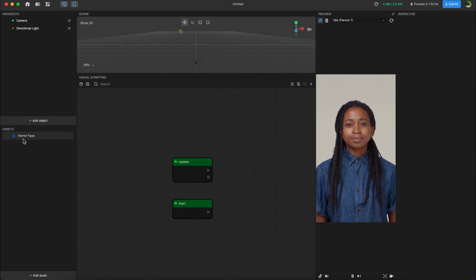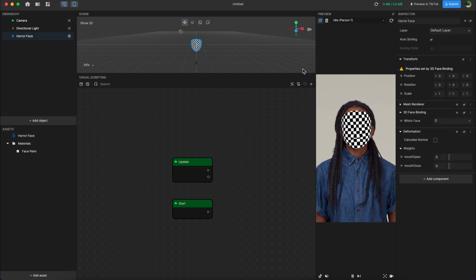Now I'm going to drag it from the assets folder to the hierarchy, and this is going to put the 3D horror face on our user. You can see that it moves with them, and we can use these deformation values, but it starts with the default texture here. So we're going to fix that.